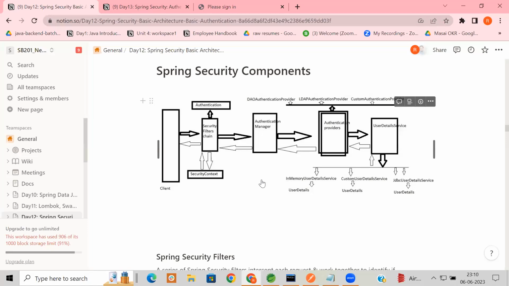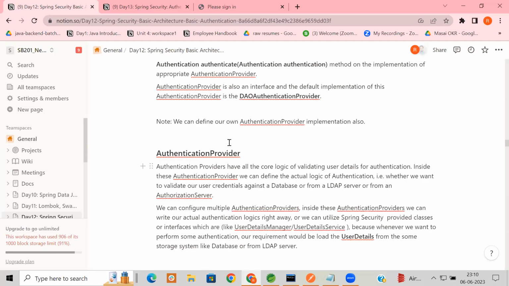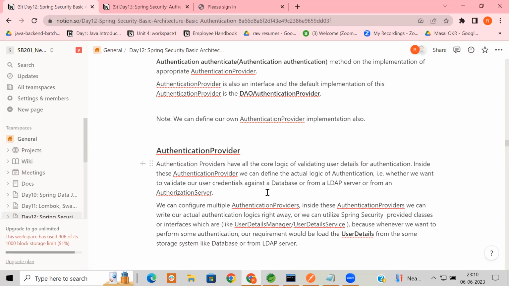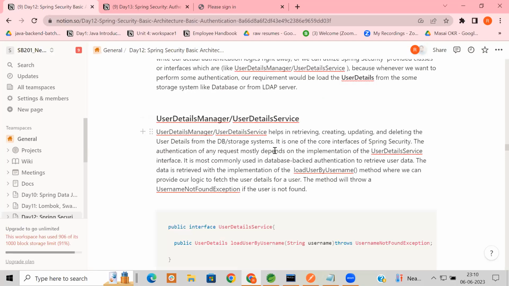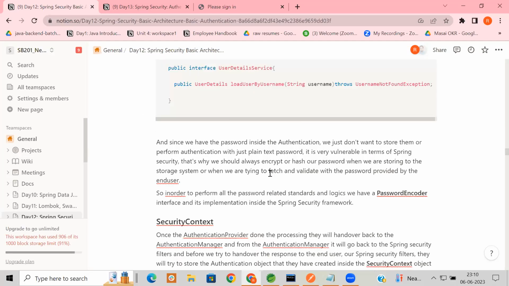That's why I have given so much time to read all these things line by line and explain in much more detail how this is working. But don't worry if you are not able to understand a few concepts, because as soon as we implement these interfaces and the authentication provider ourselves, you will get much more clarity.